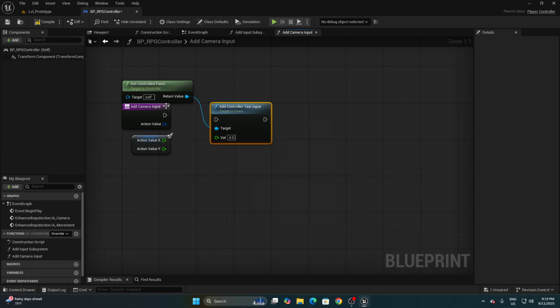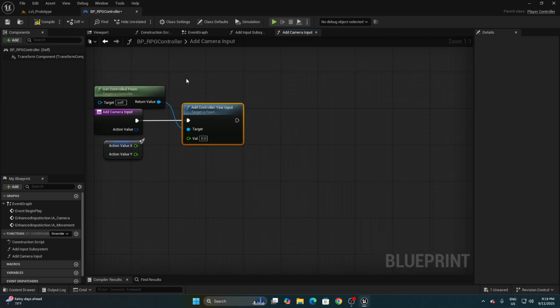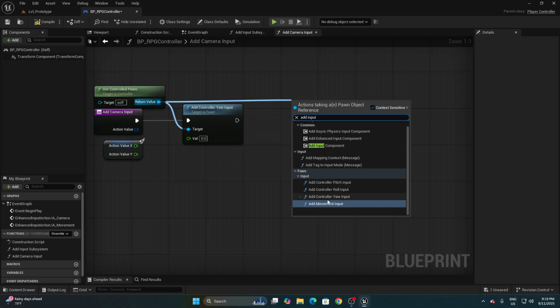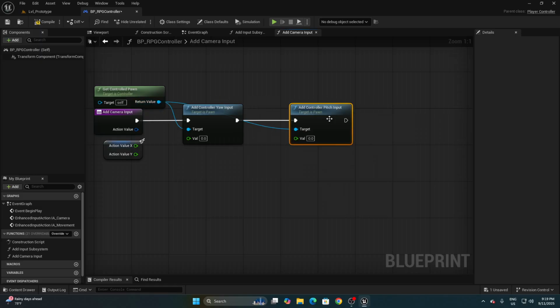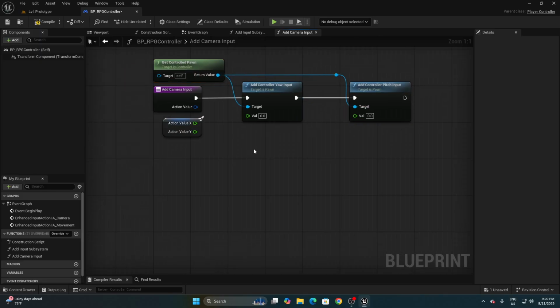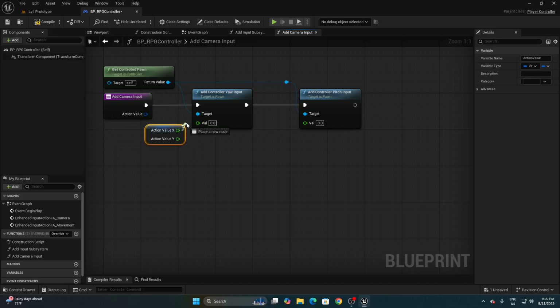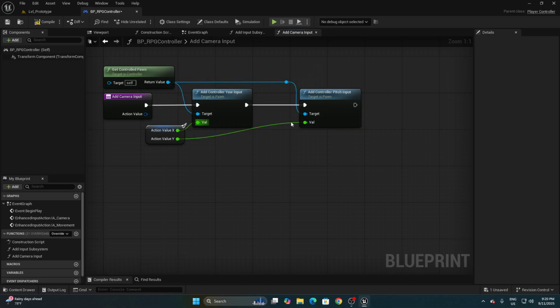I'm going to call the yaw input function. I'm going to drag off again and get the pitch input function. Now it's rather simple. Connect X to the yaw and the Y to the pitch.